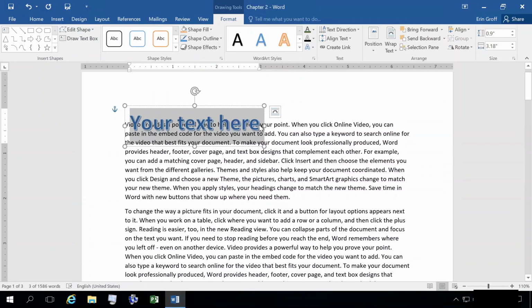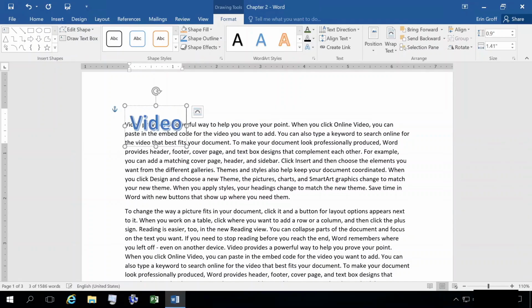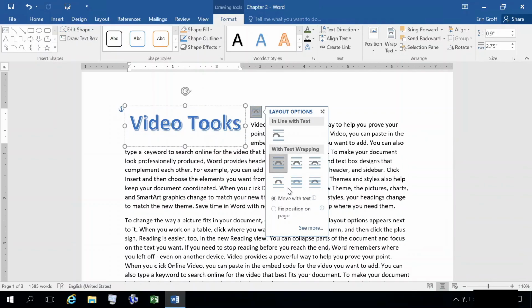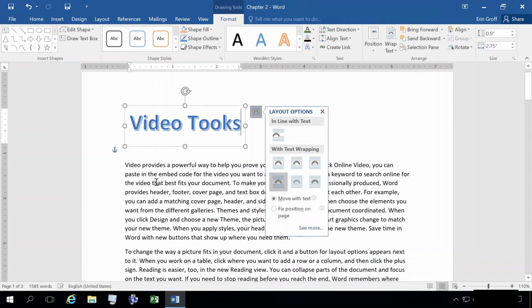So I can add my title. We'll just say Video Tools, for example. And you can see it plopped it right on top of my text. It didn't put it where my insertion point was. So I need to configure my layout options. Do I want it to wrap around or do I want it on top of my text? I'll choose top and bottom so it looks more like a title.